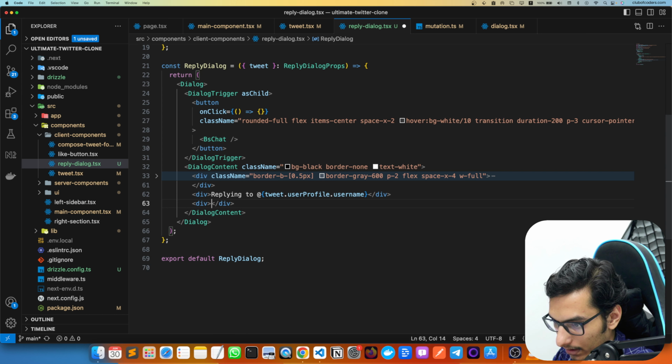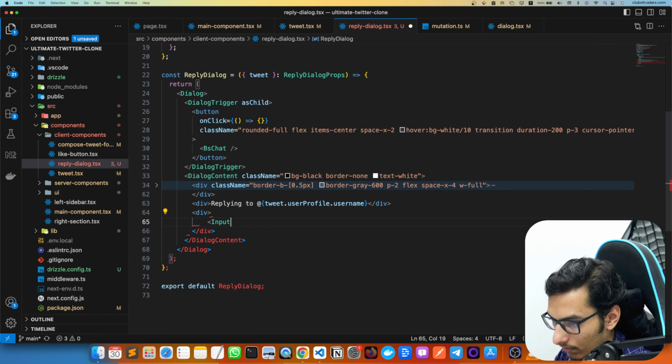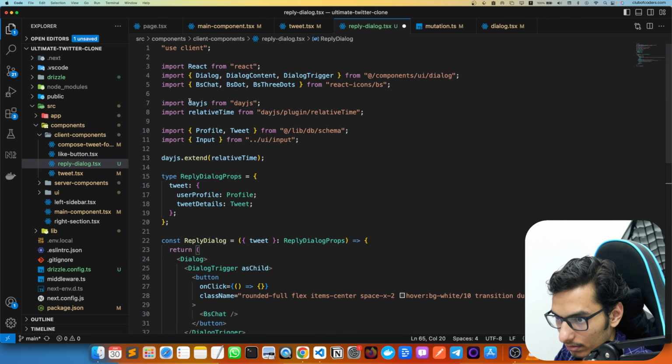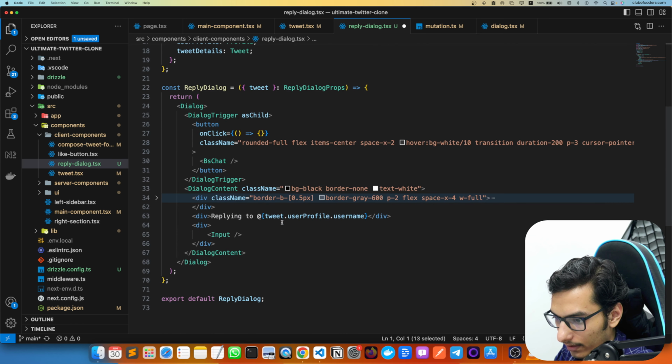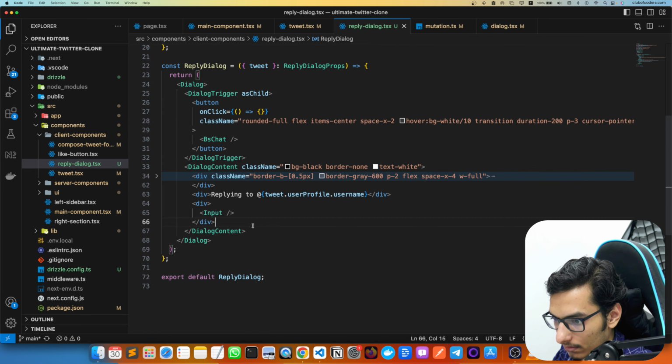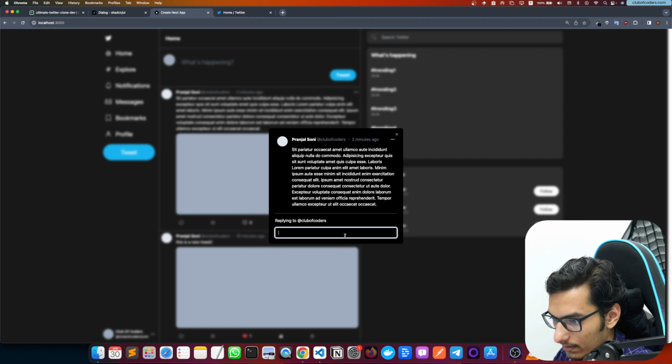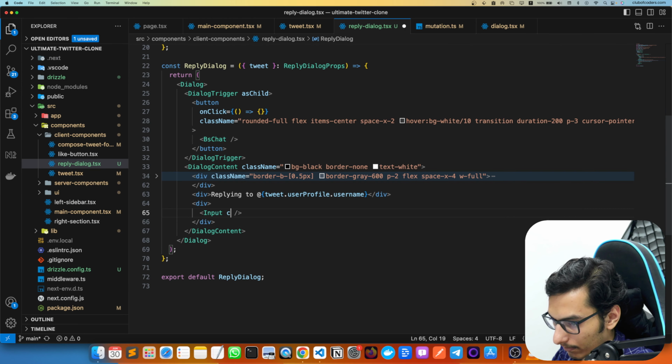And we can now use our input box here. Create a division. We will use the input from UI. It's totally good to use anything like this, it won't change or anything. So save this. This is our input. Here we can submit our reply. Let's make this look better, just like our tweet.